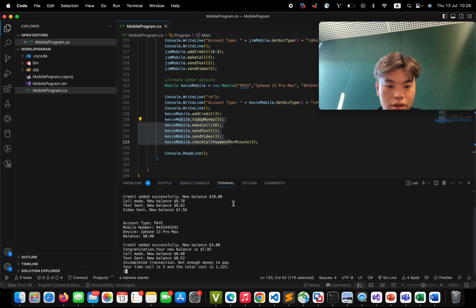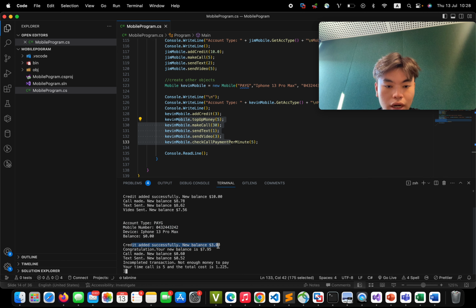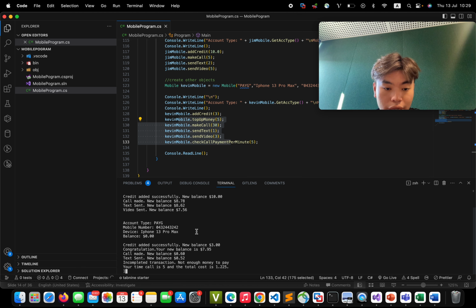Run it. Okay, so it shows a lot of information in here. You can see the account type, mobile device, balance, credit successful. We got $3. Add new money, new balance. He also tops up new money, so it comes to 7.85. And then the call makes sense. The reason it is an incomplete transaction, not enough money, is that the user didn't make a call 13 times, so it's not enough money.